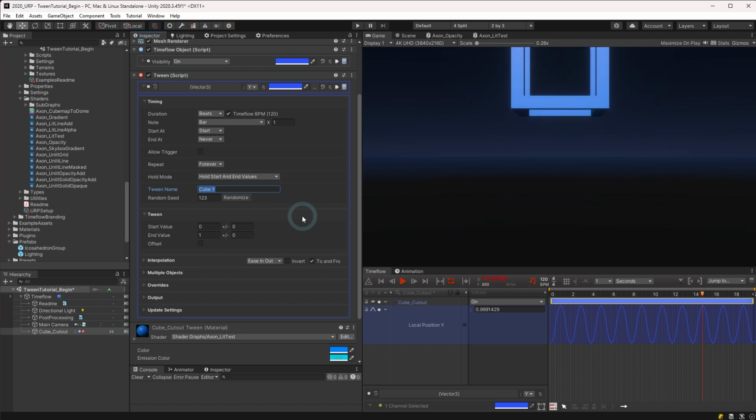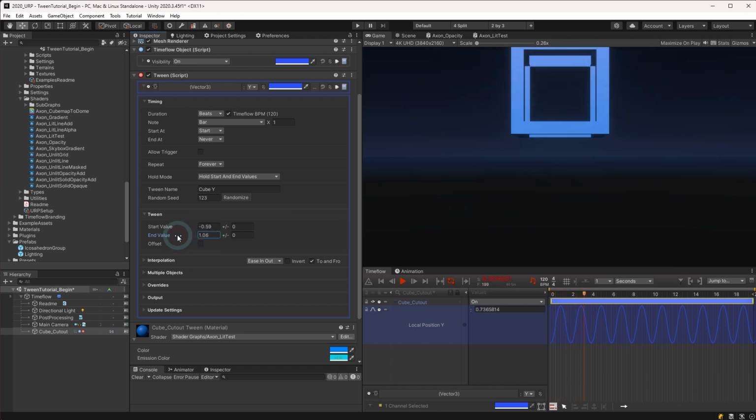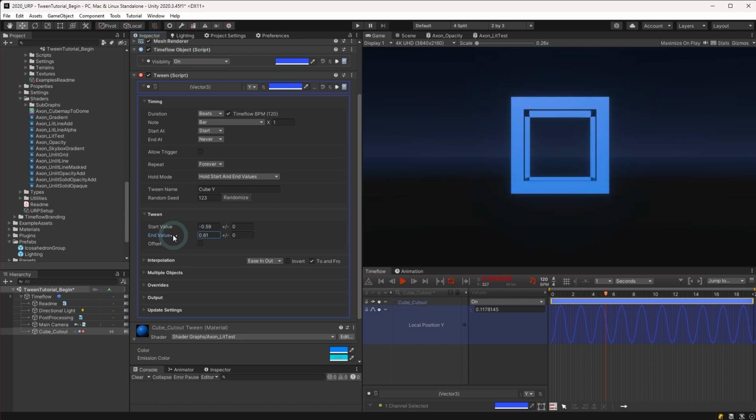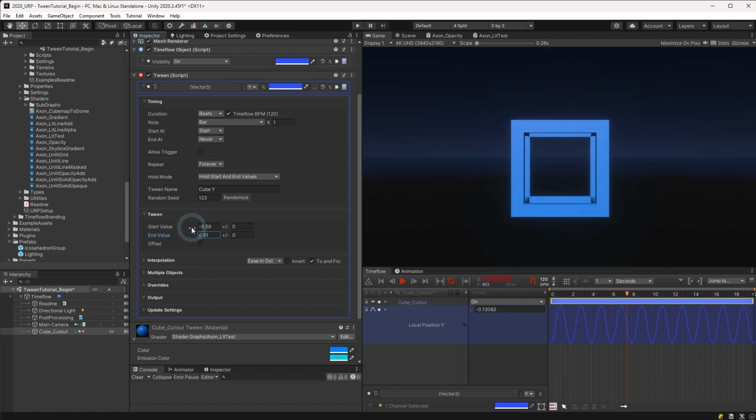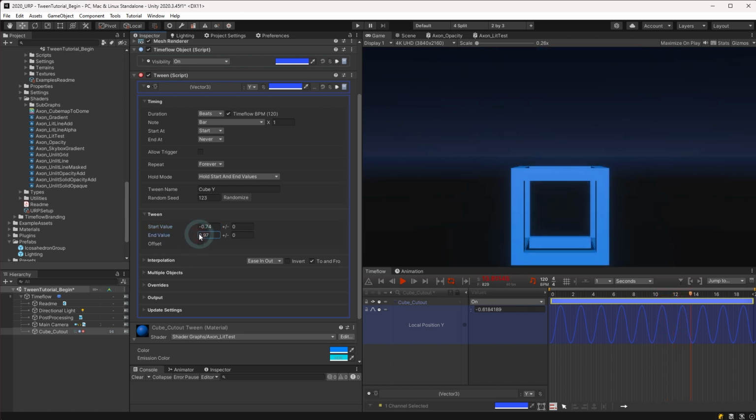Moving on to the next section, we have the start and end values defining the range of motion being applied. Note that the values displayed here may also show vector fields or colors depending on the property type selected. We can enter some values to test it and play Timeflow to view the results. And we can go back up and adjust the speed as desired.